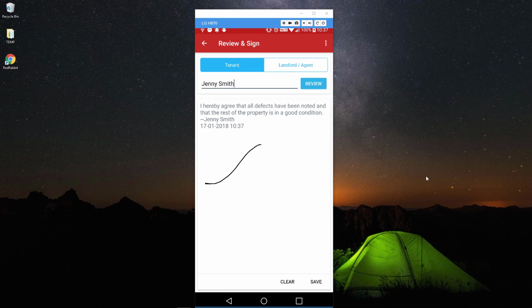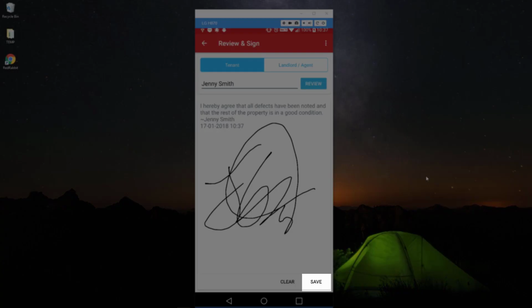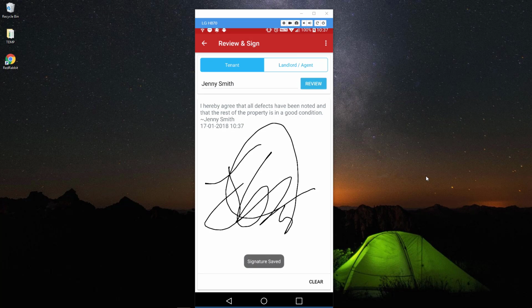And then you can go ahead and sign the inspection. And then it's very important, you need to tap on save in the bottom right hand corner to actually save that signature. Otherwise, when you navigate away, it's going to delete that signature.